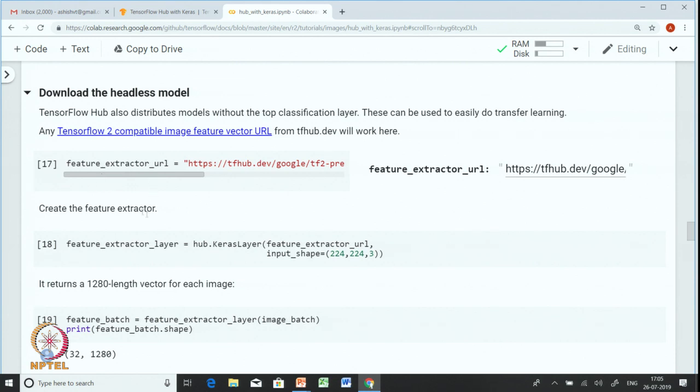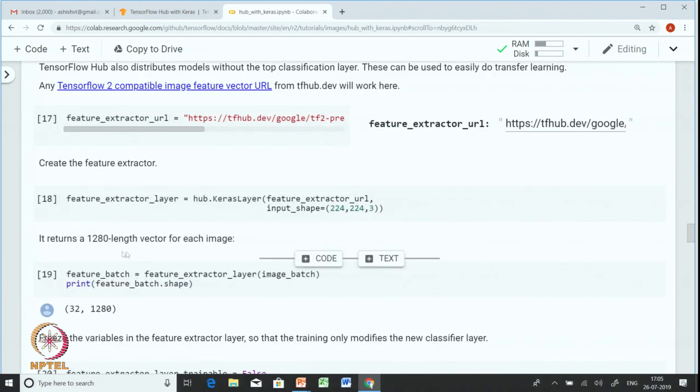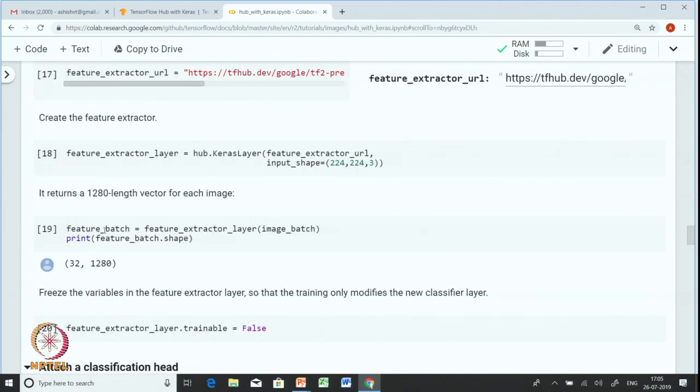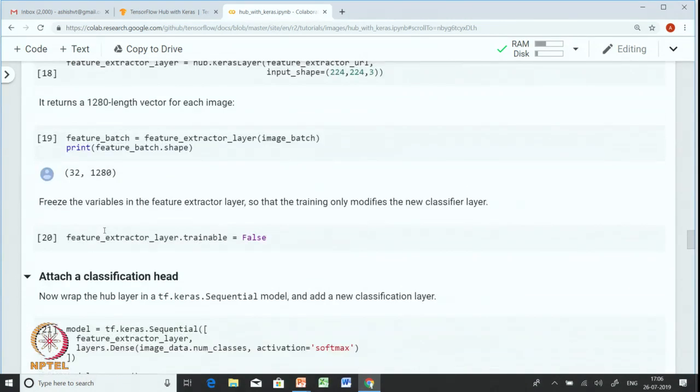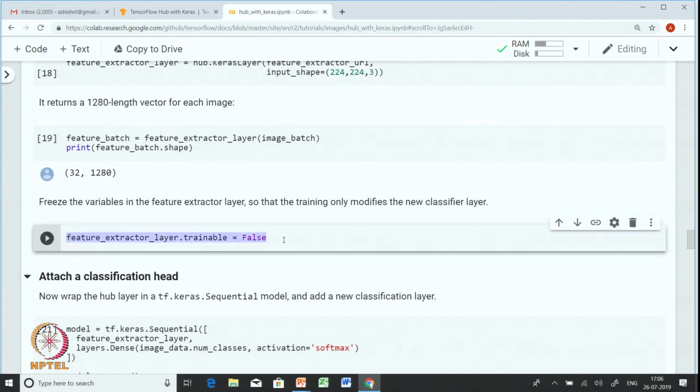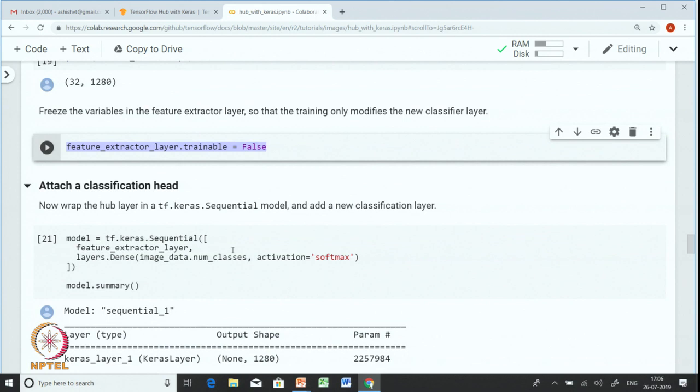So, we create a feature extractor as a Keras layer with the input shape of 224 × 224 × 3. It returns a 1280 length vector. The feature batch is a 2D tensor. So, for every image we have a 1280 length vector. We freeze the variables in the feature extraction layer so that the training only modifies the new classifier layer.